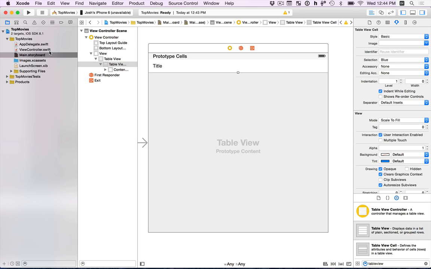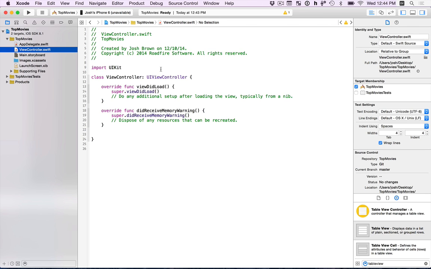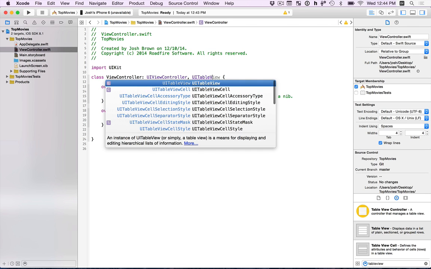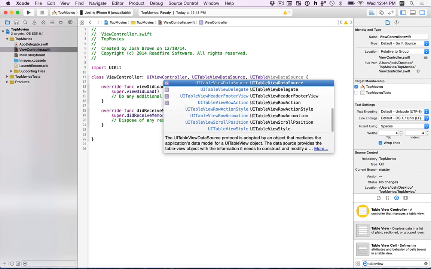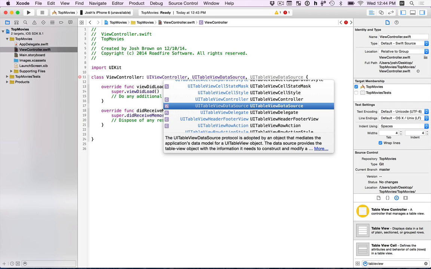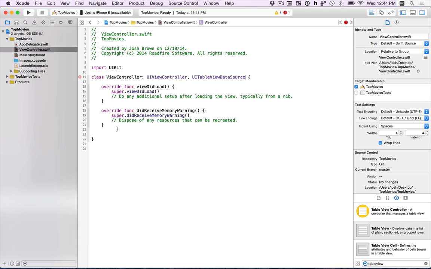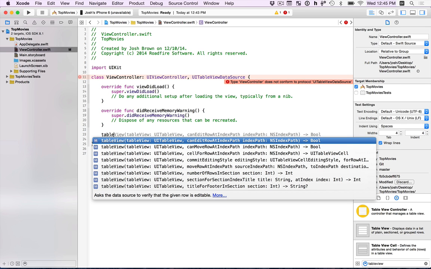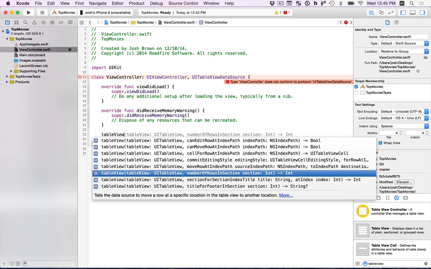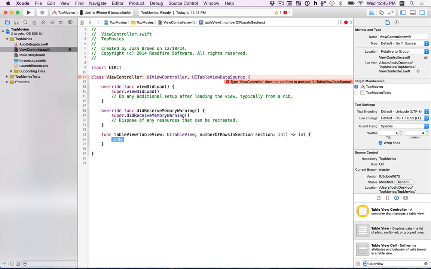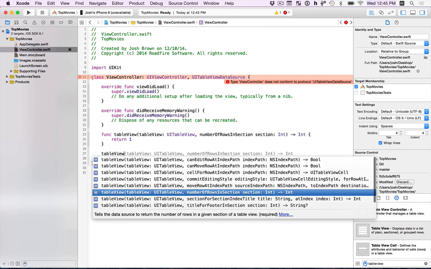And then let's jump into the view controller. Okay, so our view controller already subclasses UIViewController, and we want to make it a UITableViewDataSource. So we'll do that. And you'll notice the Swift errors telling us that it doesn't conform to the protocol. So of course we need to implement a couple methods. So we'll do tableView numberOfRowsInSection. You'll notice this looks a little bit different from the implementation in Objective-C.